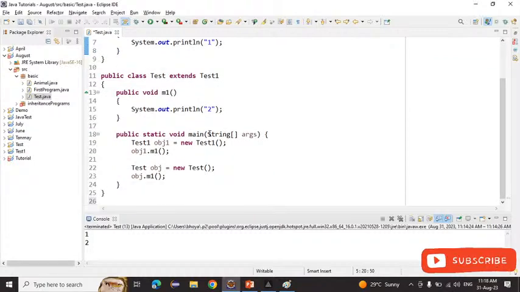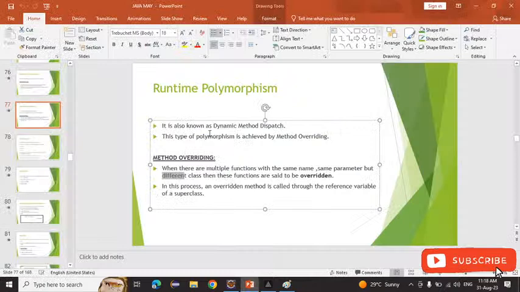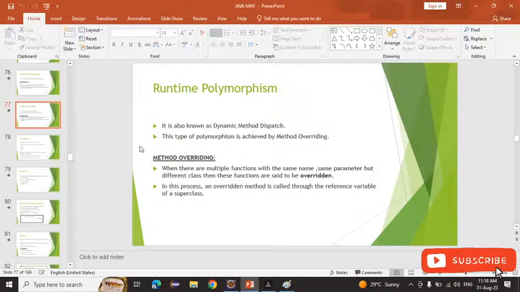Okay, can we move to another topic? Now we will see all about polymorphism. Inside polymorphism we have two types. The first one is compile time and the other one is runtime. We saw method overloading. Why are we using method overloading? To achieve compile time polymorphism. Why are we using method overriding? To achieve runtime polymorphism.